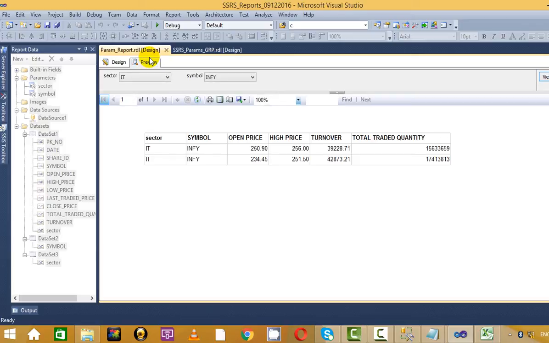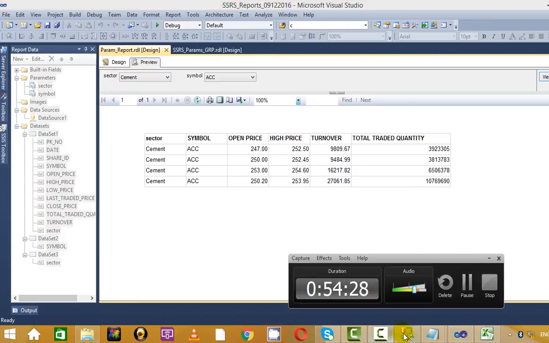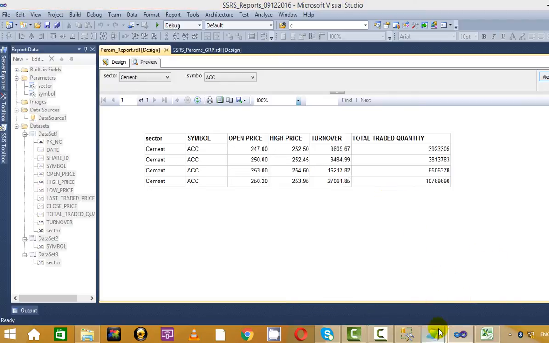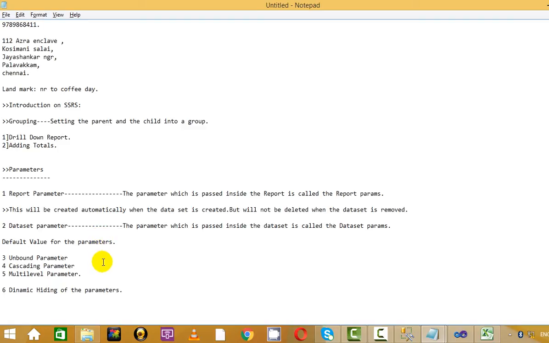So by default, Infosys will be selected. So automatically, I don't want to do anything. Automatically, Infosys values appear here. If I want to have something else, I need to change it, and I can view my reports. Got it, right? That is the default value, how it works. So now we shall move on to the next level, that is our unbound parameters. So cascading parameters is done.